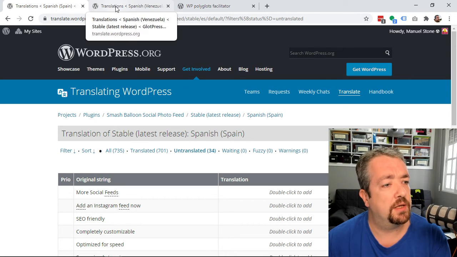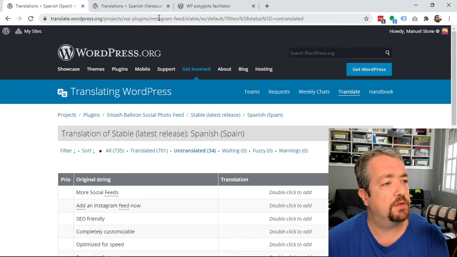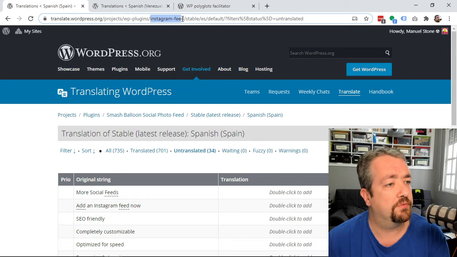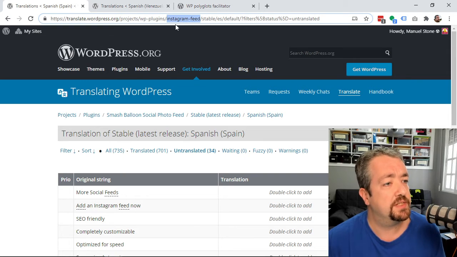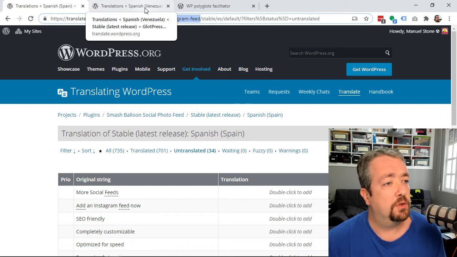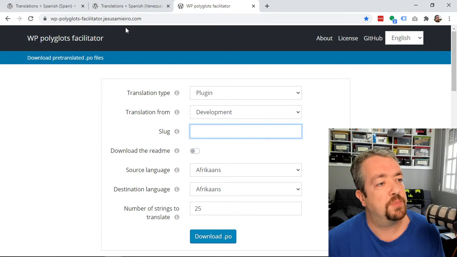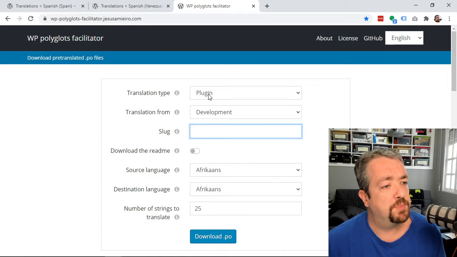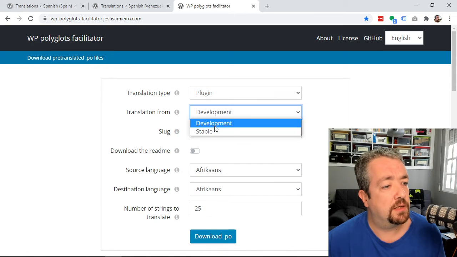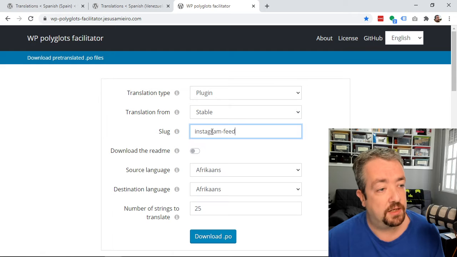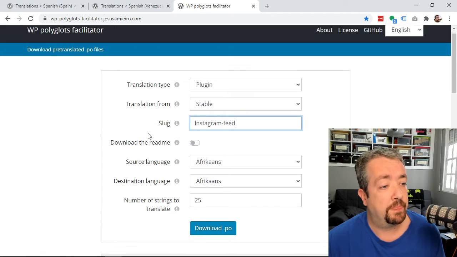Okay, let's go. I'll start by copying the slug of the project, which is Instagram feed. I'll copy that. I'll go to BP Polyglots Facilitator. This is the URL, bppolyglotsfacilitator.jesusamieiro.com. I'm translating a plugin, the stable branch. The slug is Instagram feed.